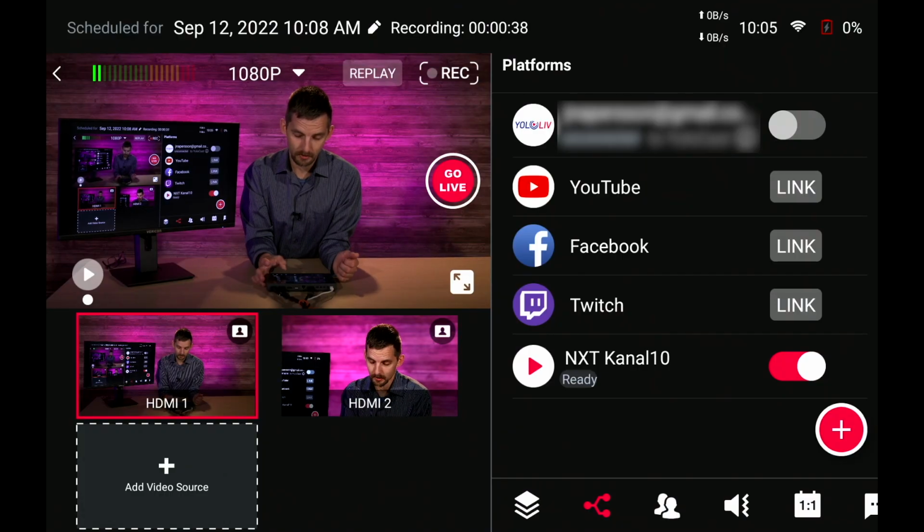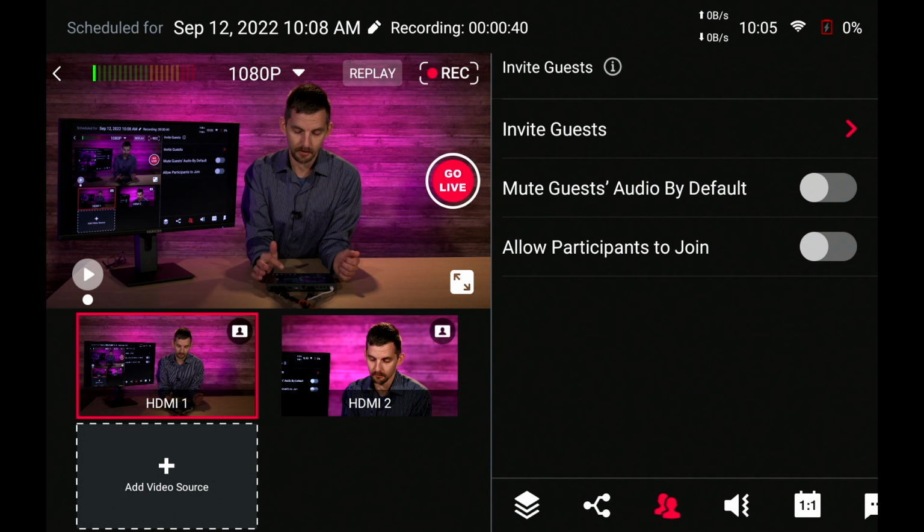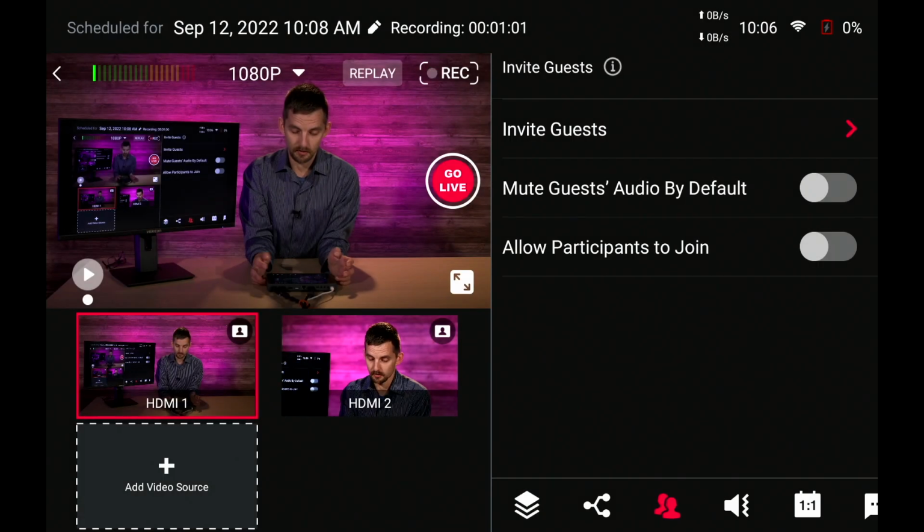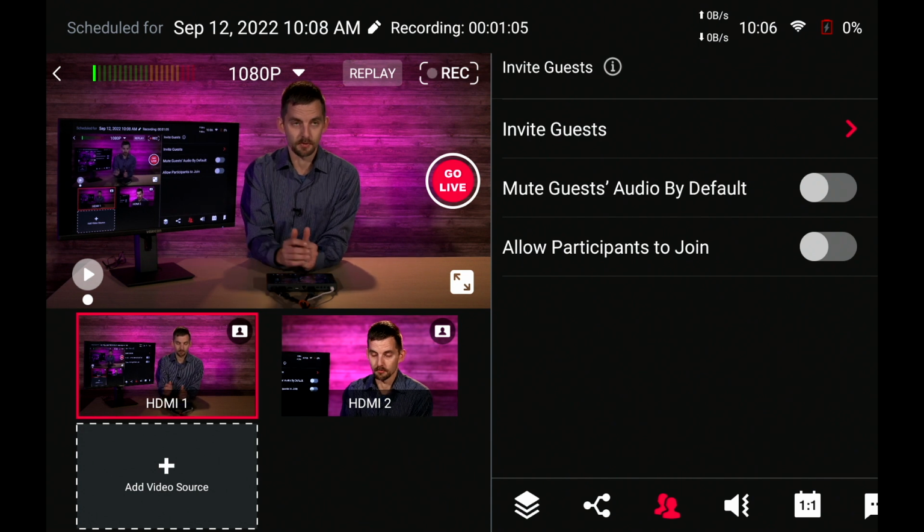There you go. And on your third thing here, we can invite guests, which is also new in the latest update. This part is you invite the guests to be part of your broadcast, and you can mute their audio and do things to them. As you can see here, you can mute them by default, and you can allow them in and just allow participants to join in straight away. It means it's more community-based streaming now, so that's pretty cool.